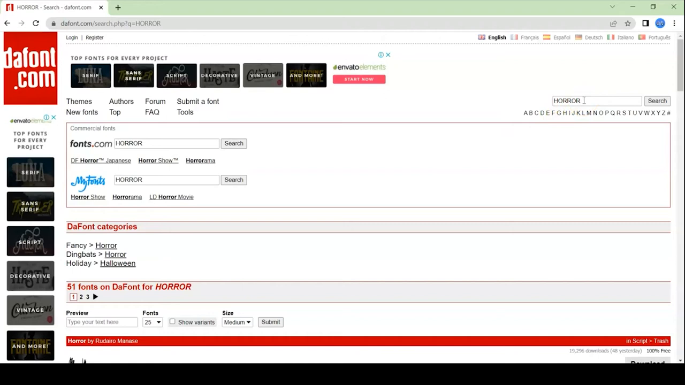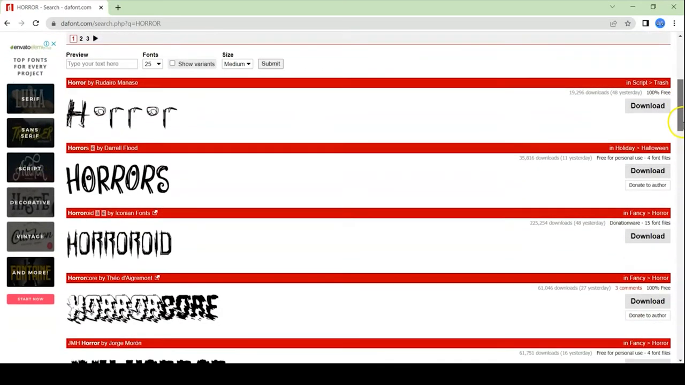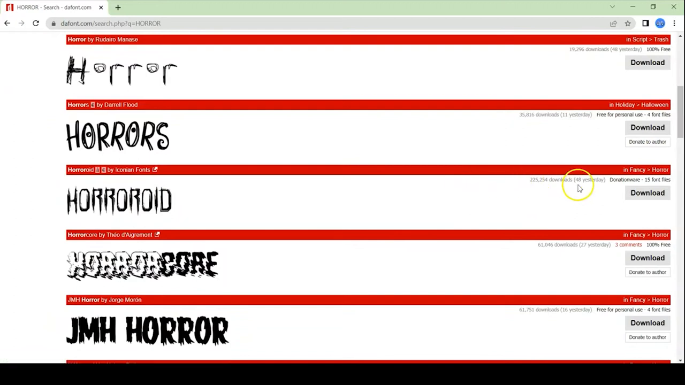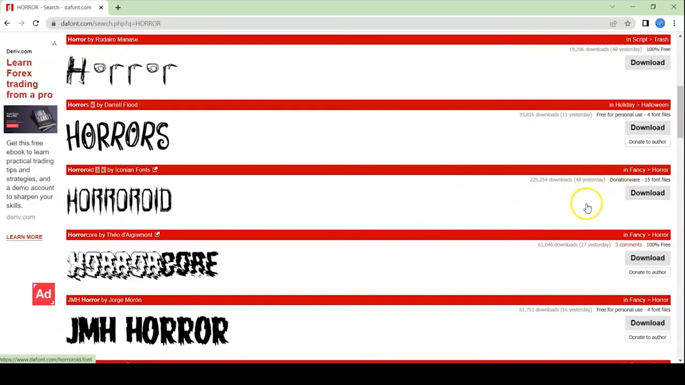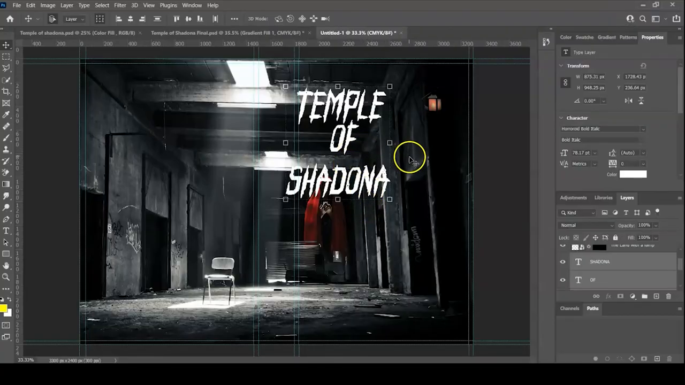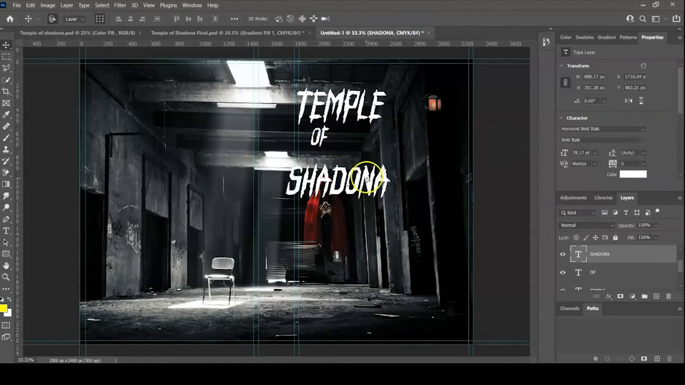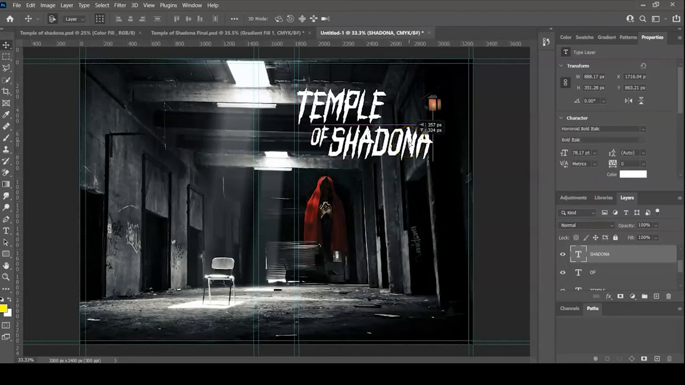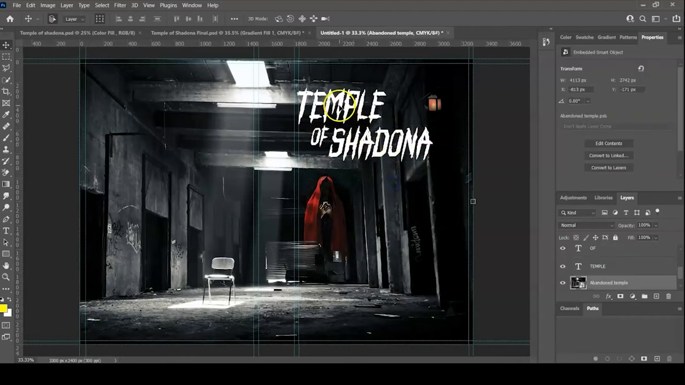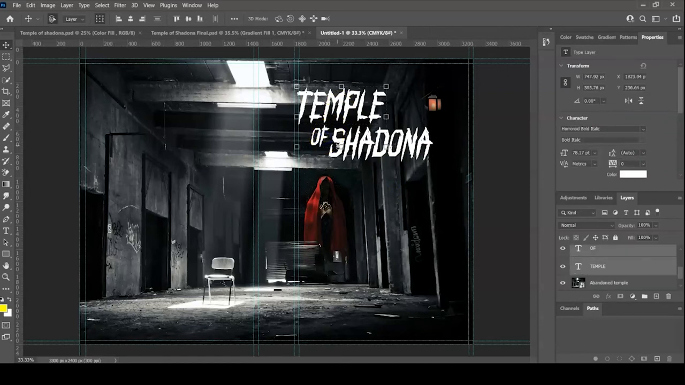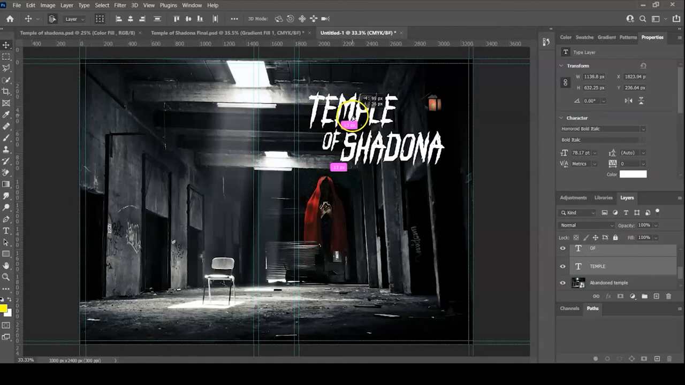I simply typed in horror and searched and selected this Polaroid. But to use this particular font for commercial purposes, you need to make a donation. Let's go ahead and reposition our text. Scale down. Let's scale the three together and reposition.